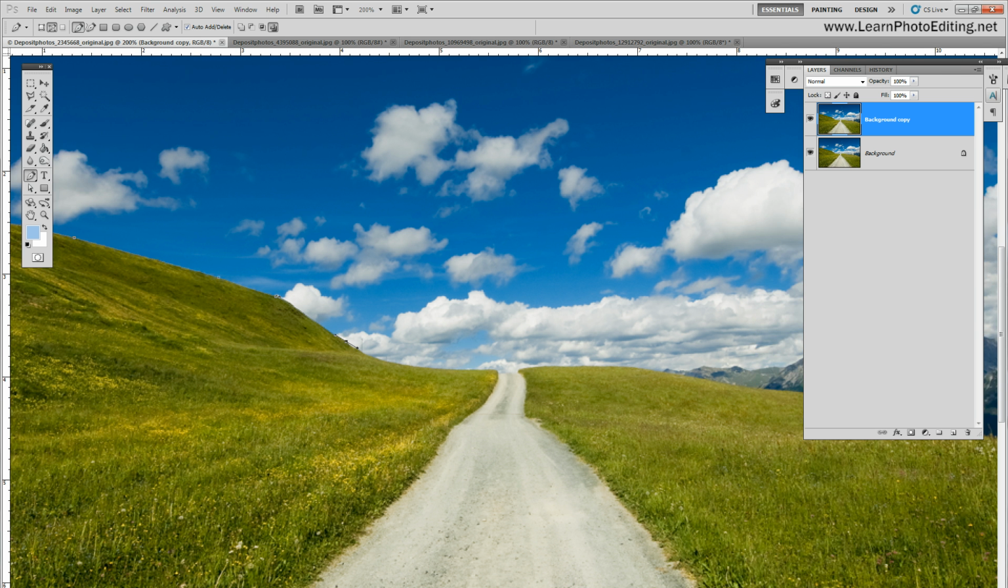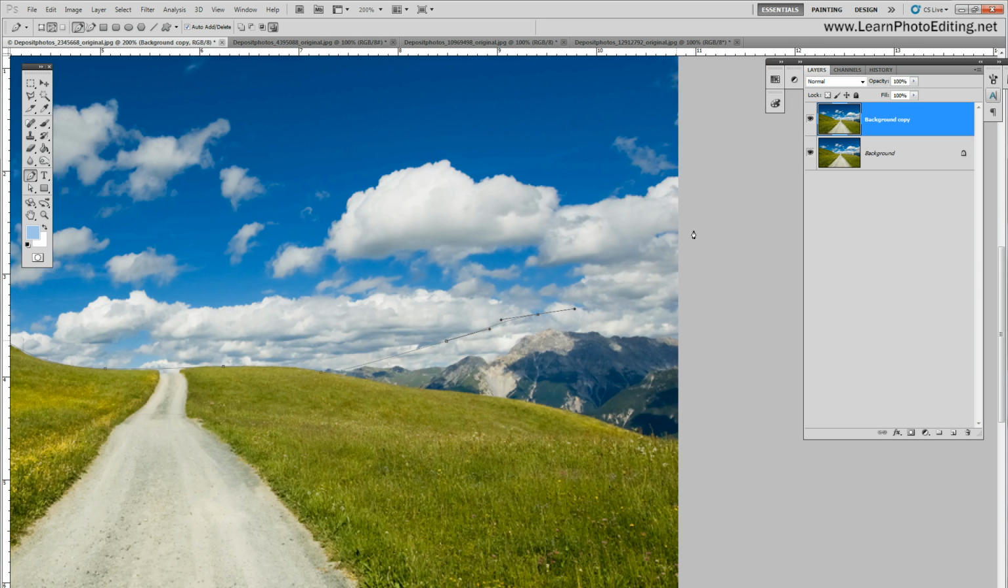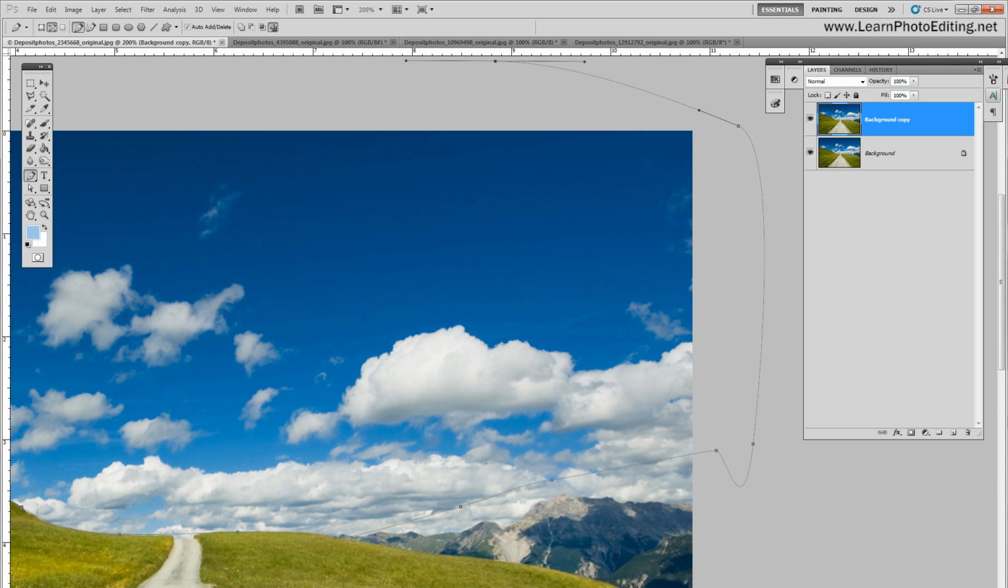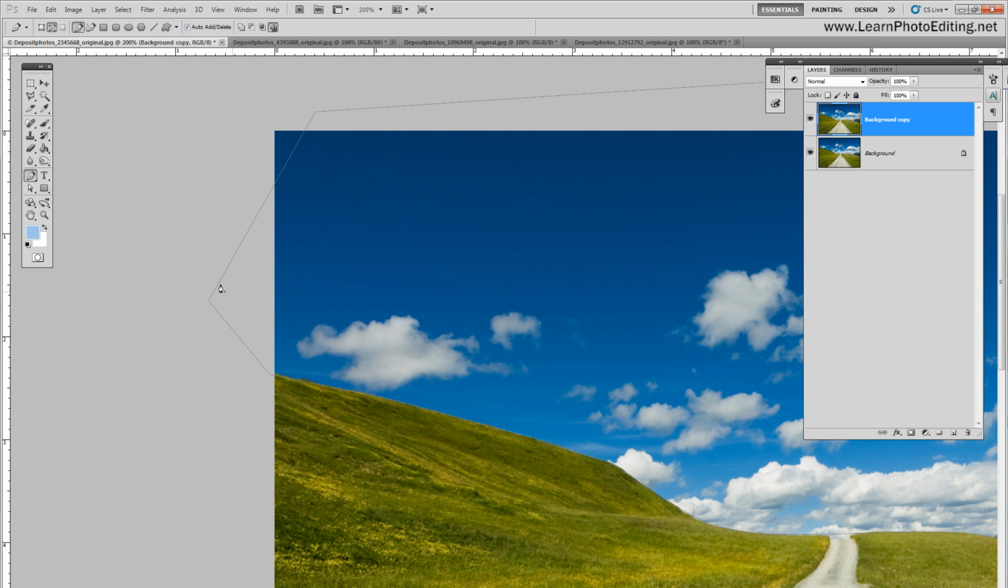Here you don't need to be that precise because you can go back and adjust each anchor point. I'm just going to trace around the grass, but I'm not going to do the mountains yet. I'm just going to circle around the sky, like this. Then I'm going to use the direct selection tool and adjust anything that needs adjustment.